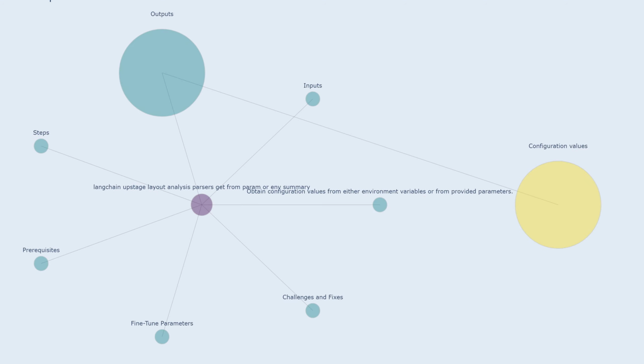Outputs. Configuration values. This is the combined set of configuration values obtained from both parameters and environment variables. It serves as the final set of settings used by the parser for its operations.